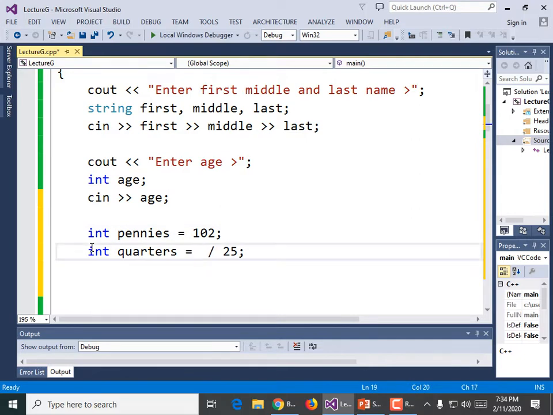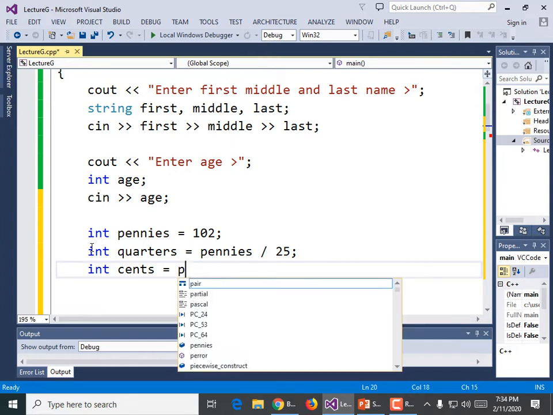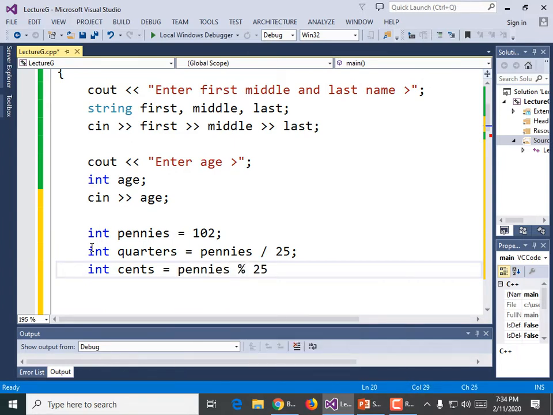So, you know from personal experience that there's 4 quarters in a dollar. So when we divide our number of pennies by 25, we're going to get 4. And it's integer math, so it's not going to be 4.00 whatever. It's just going to be flat out 4. And now we want to know what's left. The cents involved is equal to the pennies modulus 25. Once you take your 4 quarters away, how many cents are left? 2. Yeah, 2. So this is equal to 4, and this is equal to 2.